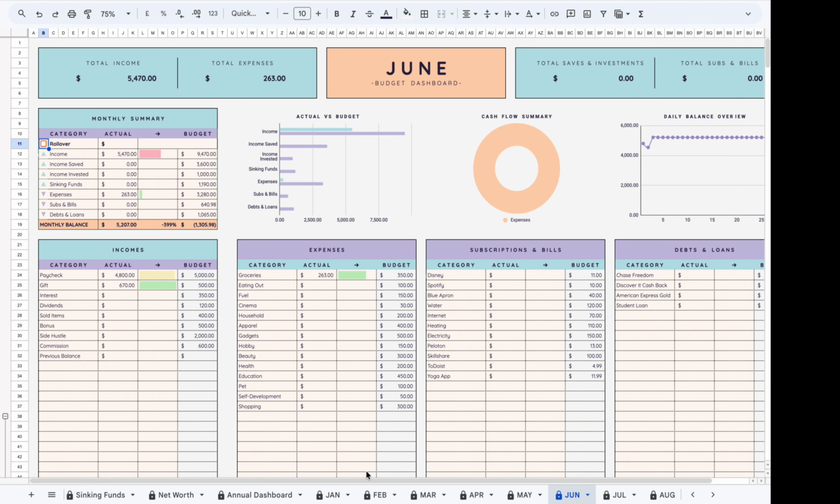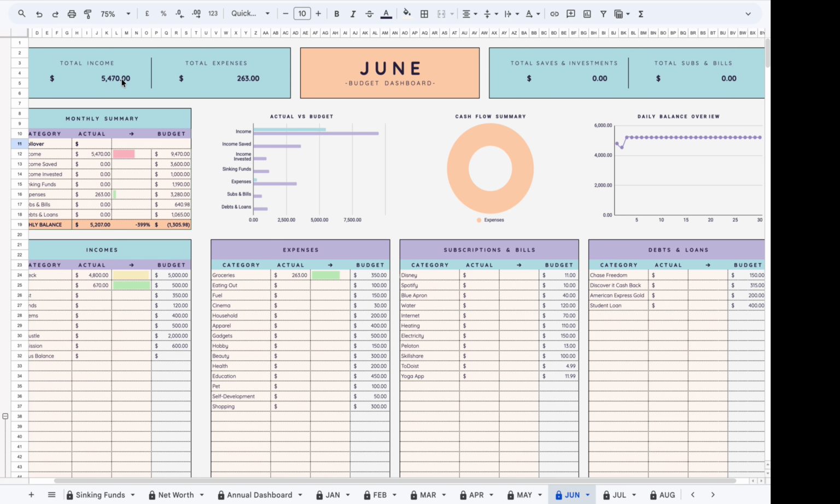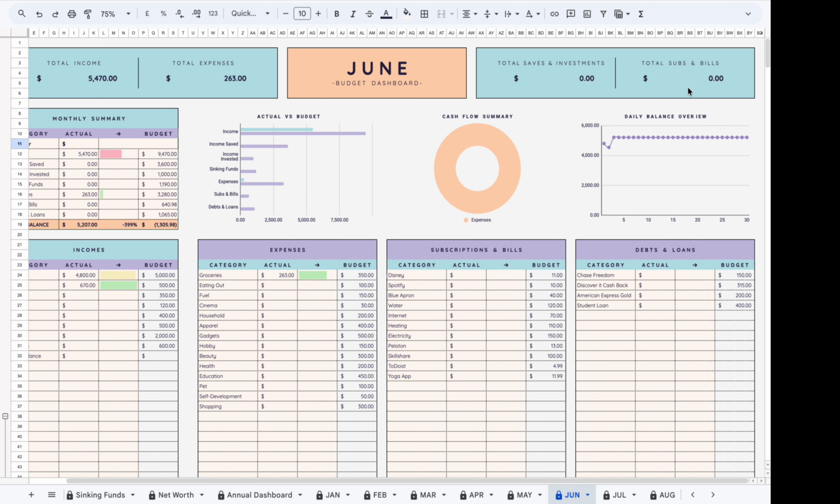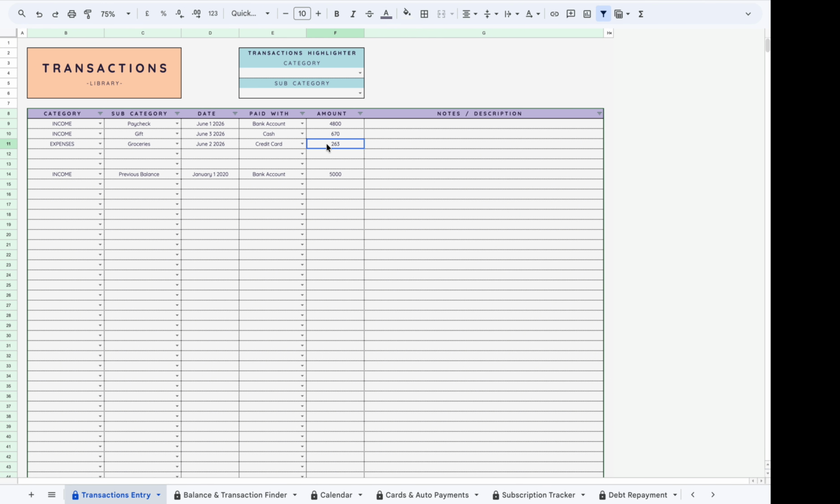Also, in the summary bars at the top, as you can see, it says the total income, total expenses, saves and investments, and total subject bills. Also, even if your entry is an expense, there is no need to submit it with a minus symbol. Just the amount. The template knows that this is an expense, so it has to deduct it from the income. Okay.